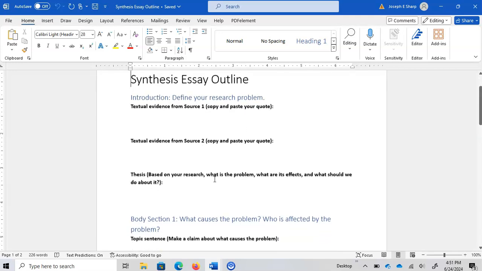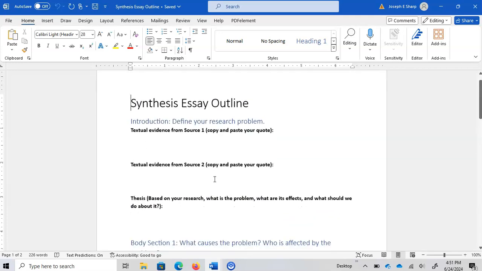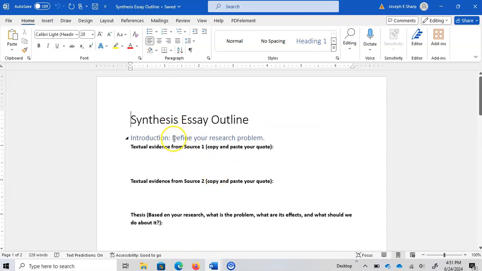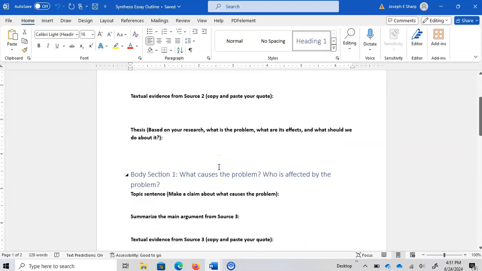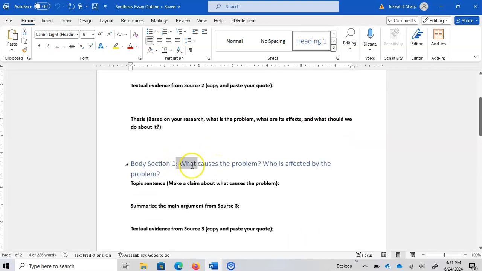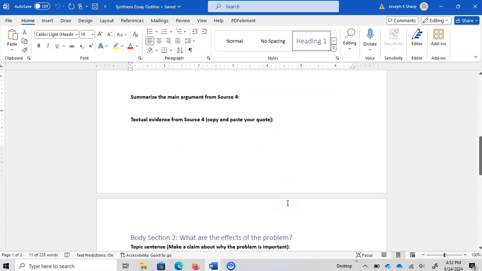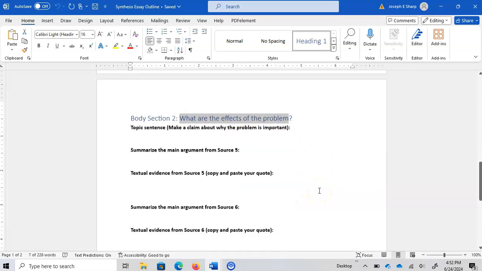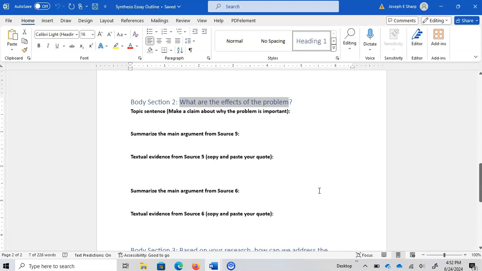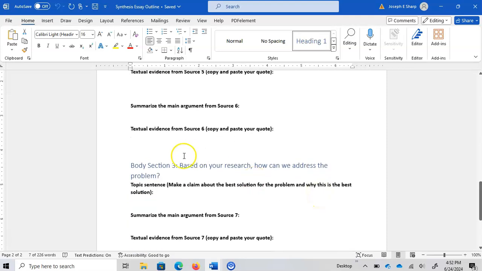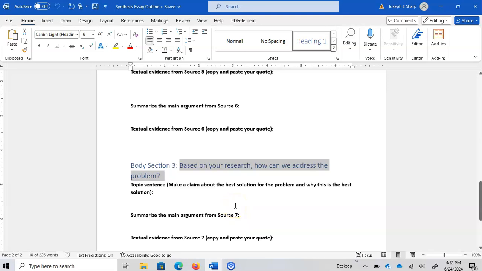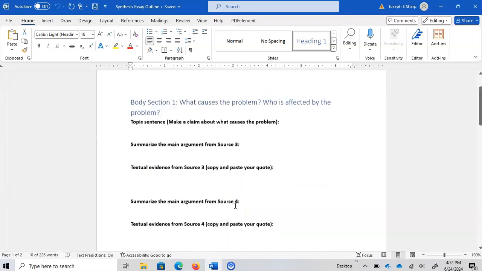So in the outline, you can see that we basically have 4 parts to the research paper. In our introduction, we're going to define the research problem. In our body section 1, we're going to answer the questions of what causes the problem, who's affected by the problem. In body section 2, it says what are the effects of the problem. So, what does the problem actually do? What are the bad things that happen? And then number 3 is going to be our solution section. We say, based on your research, how can we address the problem? What's the best way to work at it?